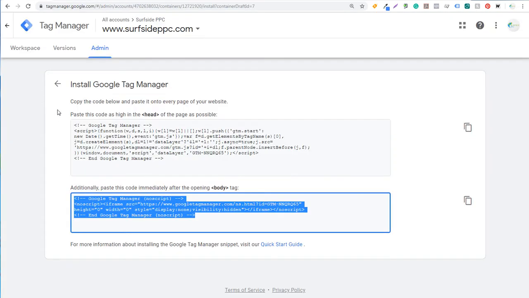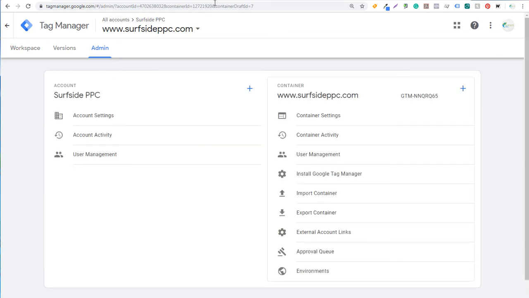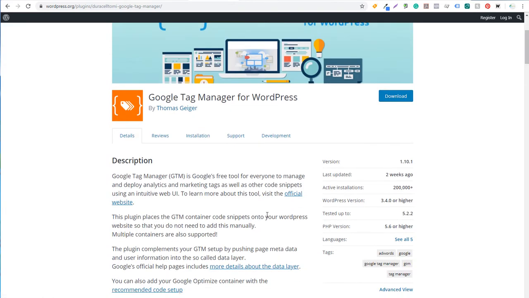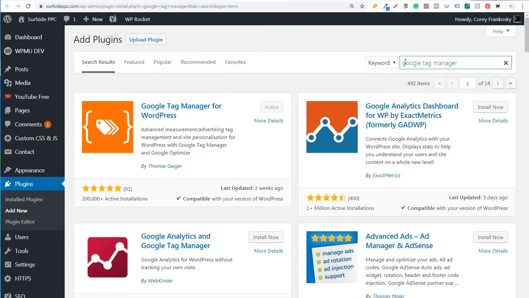Now the second method to do it, and this is another popular method, is to use the Google Tag Manager for WordPress plugin. It was previously referred to as Duracell Tomi Google Tag Manager, so you might have seen that before, but now it's just called Google Tag Manager for WordPress by Thomas Geiger. It has over 200,000 active installations, so a lot of people are using this plugin. Same thing, we need to go to Add Plugins. If you just search Google Tag Manager, it should be the first one right here. So you just click on Install and Activate.